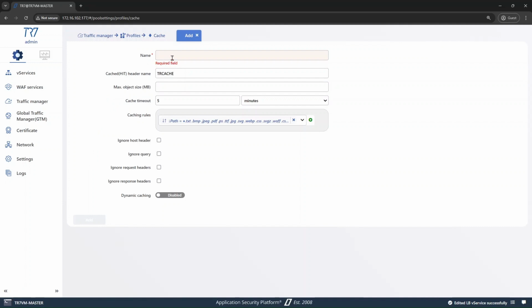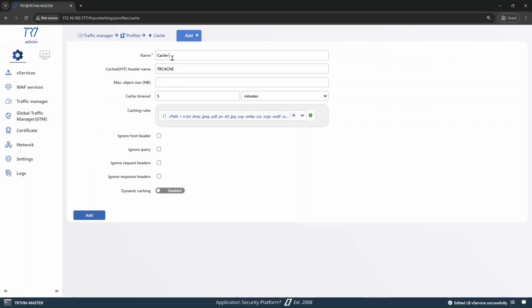To create a static caching profile, enter a name for the cache profile to be created. Enter the header name information when caching is applied. By default, it appears as tar-cache. Write the maximum object size to be cached in megabytes. Choose how long the cached content will stay in the cache, whether in seconds, minutes, or hours.